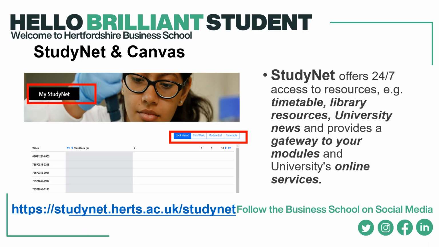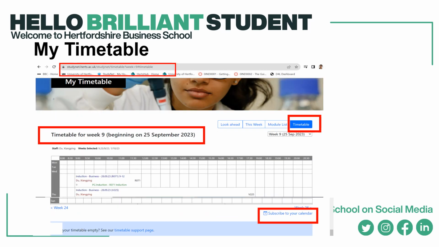So StudyNet is the university's platform where it hosts a lot of information. As you can see on the home page, you have the modules you're going to study listed, and the timetable is on the main page as well. StudyNet offers you 24/7 access to resources like the module site and the library resources, and you can check your timetable at all times. So you can see clearly the timetable tab on the StudyNet page.